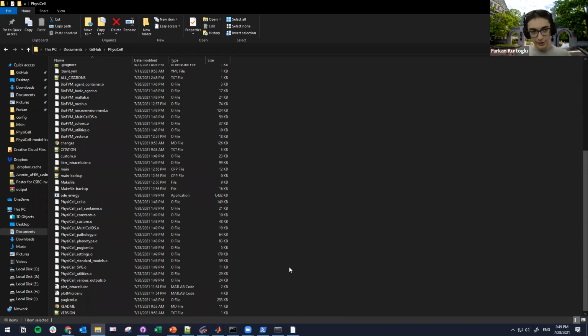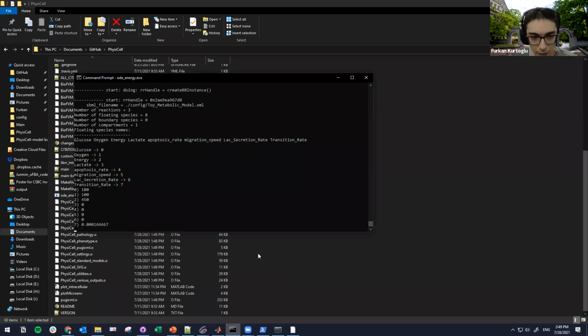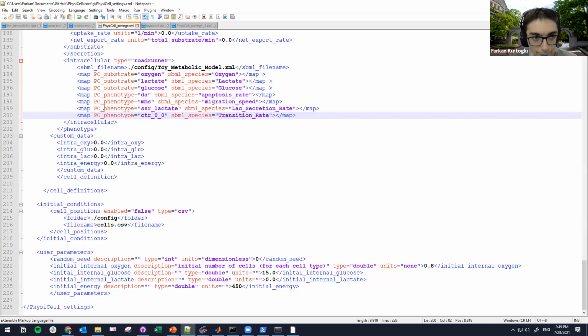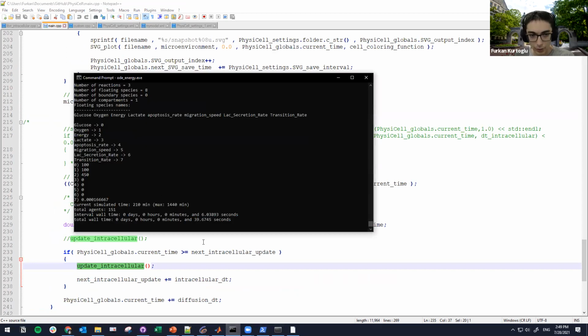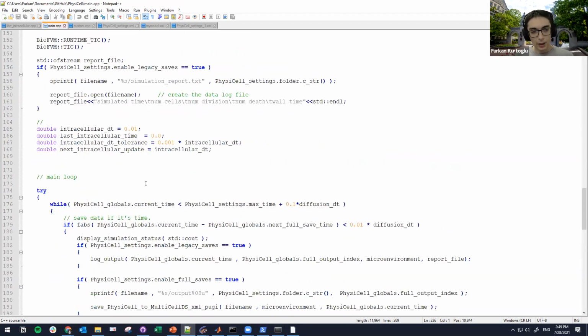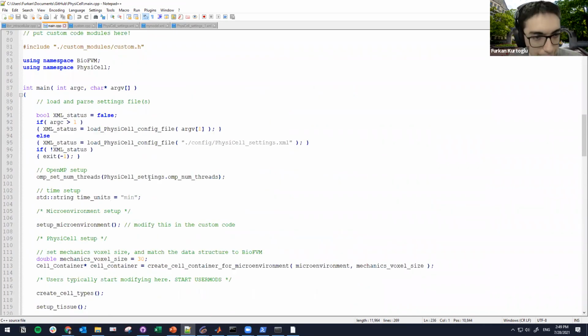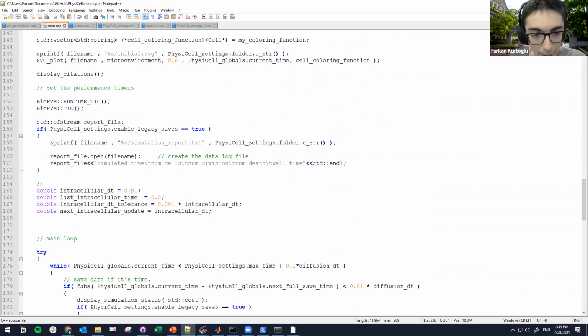Okay, I just want to show how to change intracellular DT, because we talk about this one a lot actually. While this one is going, I can explain. So this is the main file, and we are manually giving the intracellular in here. So what we need to do, we need to change in here.